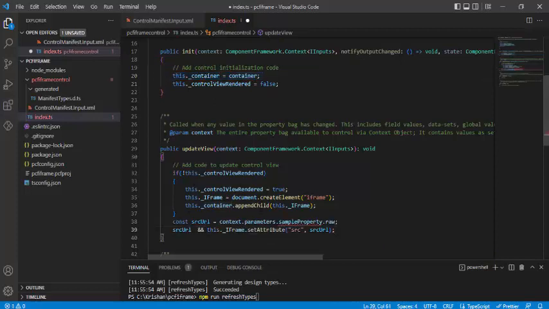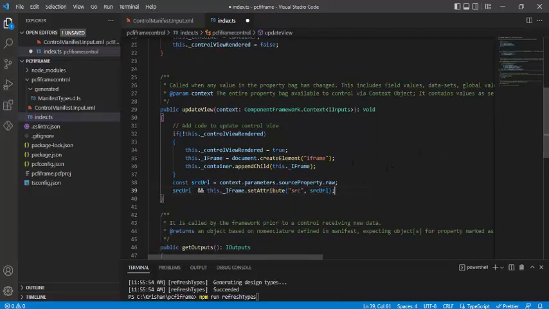So you can see I have just initiated this source URL, and in context.parameters dot the property name, source property name dot raw will give me the URL which I am setting into this property. This source URL I am again setting with setAttribute as source. That means I have set up my iframe source URL in this update view method, so whenever this property gets changed, it will call update view and reset it.